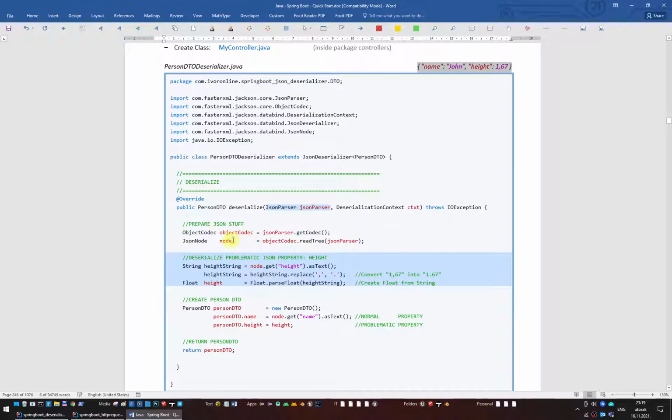We can then use the node to get the JSON properties we are interested in, and in this case this is the height that has a wrong format. We can then replace comma with decimal point and then use this new string to create a float. We can then create an instance of our person DTO and return it.